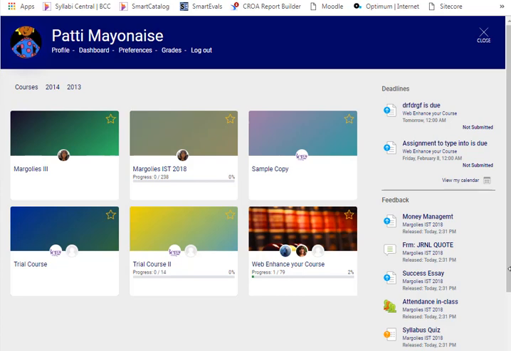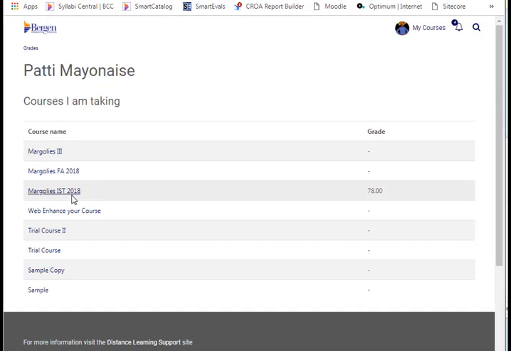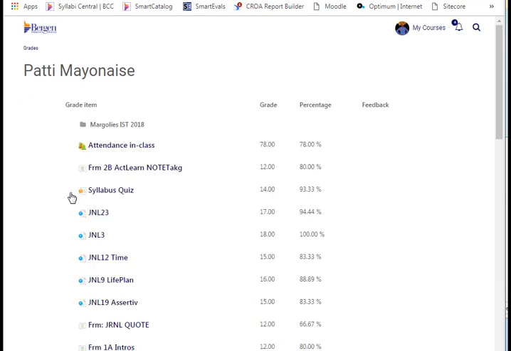To check your grades in Moodle, go to the Grades link at the top. Select the course that you're currently taking, and here you will see the grades for all your assessments for that class.